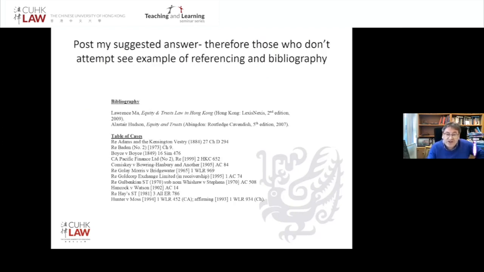And I post my suggested answer up with a rough bibliography, a table of cases or whatever else, just to give them an idea again of format for the real essay as well. I think this is useful because, of course, a lot of the students start to panic. When I say something is voluntary, a lot of them then send me emails saying, do we have to do this? And I have to say, no, it's voluntary.